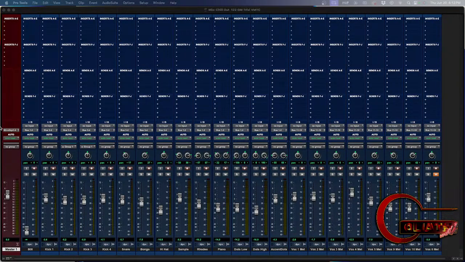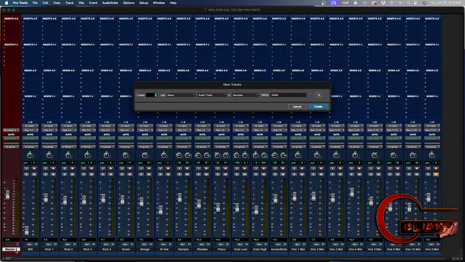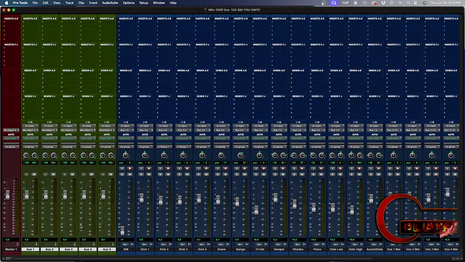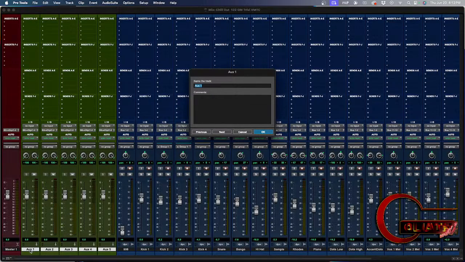The next thing that I want to do is create all my music auxes that I would like. For the music auxes, I usually set up 5 different aux inputs, tracks. Basically these are faders that don't have any audio or anything to them. They are places I can route music to. The first one I know is going to be my music master. Second one is usually my drums.